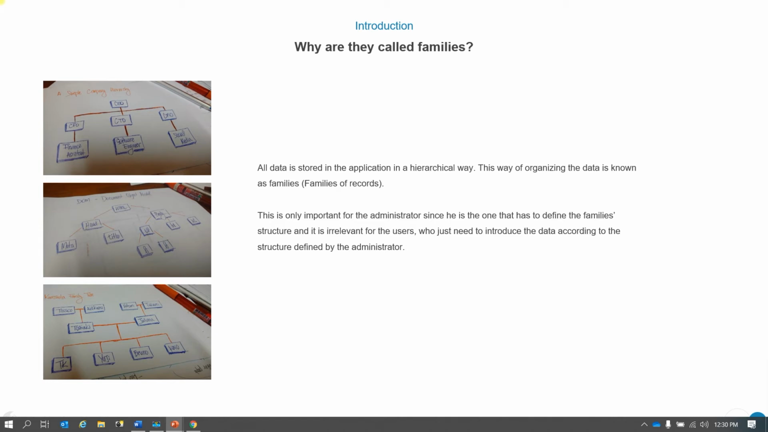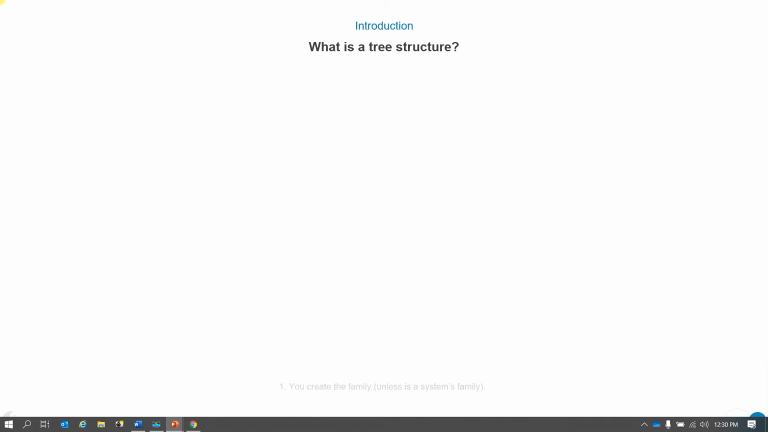Why are they called families? It says all data is stored in the application in a hierarchical way. This way of organizing the data is known as families of record. This is important for the administrator since he is the one that has to define the family's structure, and it is irrelevant for the users who just need to introduce the data.